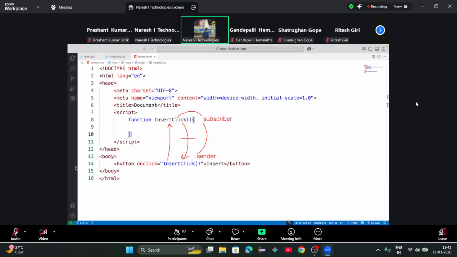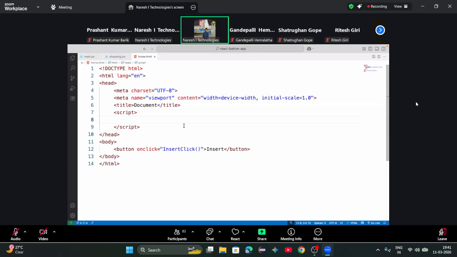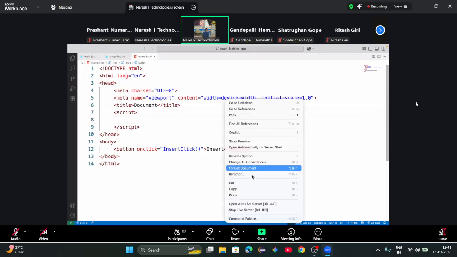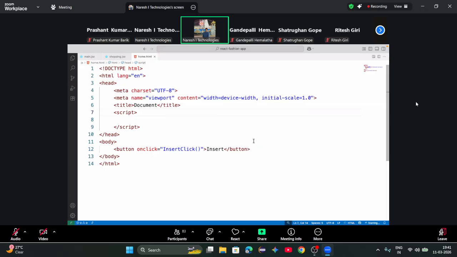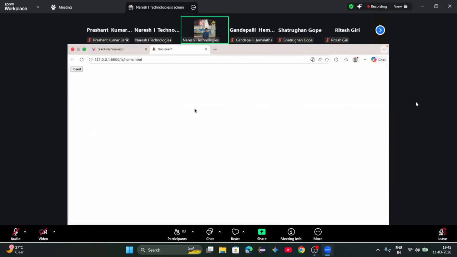For example, I will show you. Suppose I am deleting this function. So there is no function called insertClick. I will run this page. Now the logic is very simple. You are calling a function which is not there. Then obviously it should show some error.